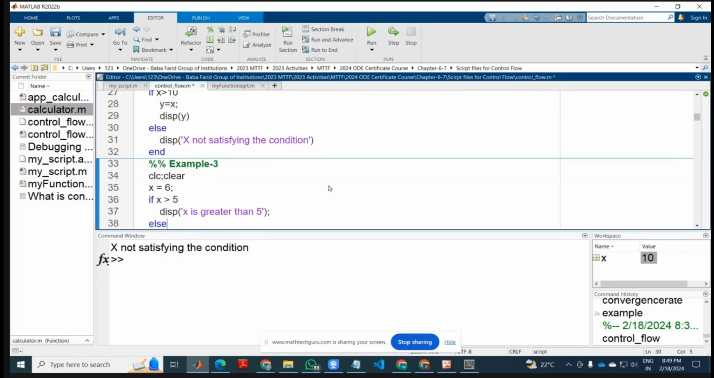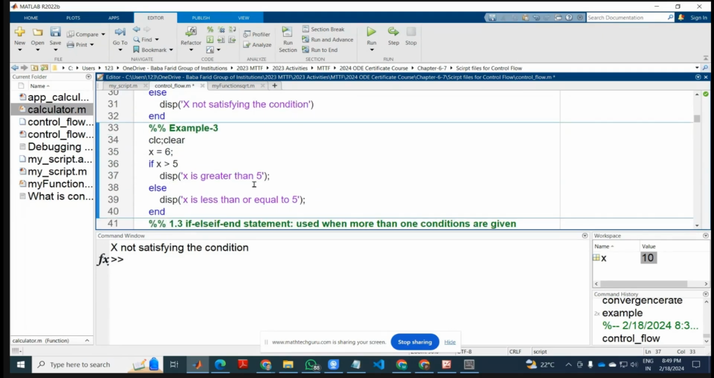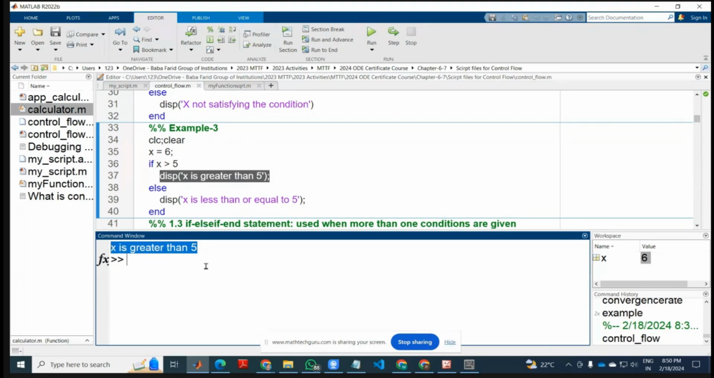Okay, similarly, we have one more example. You can see in example number 3. Okay, on the basis of if, else, and. So this is the expression, and this is the condition. Okay, if this condition is true, this statement will execute. If the condition is false, then this other statement will be executed. See, we have at this place the value of x is 6. When you run the code, you see that 6 is greater than 5. Okay, so this statement is executed and prints the value in the command window.